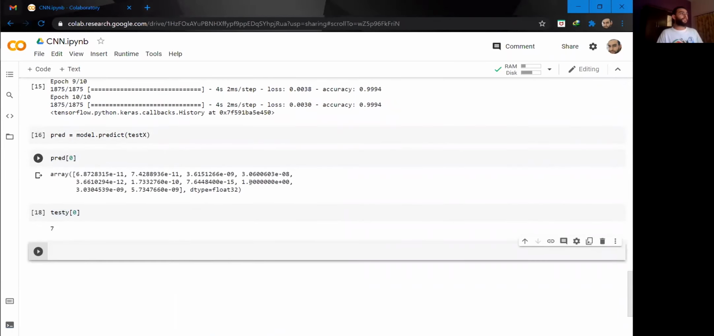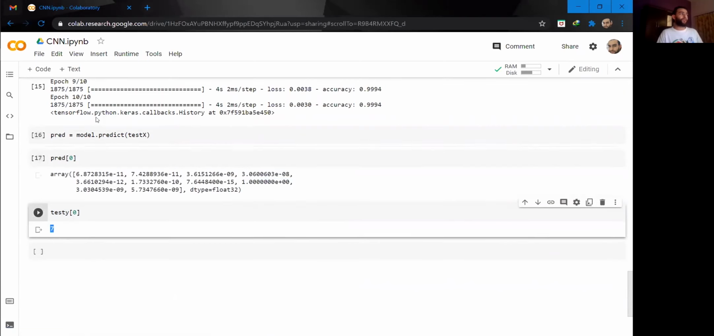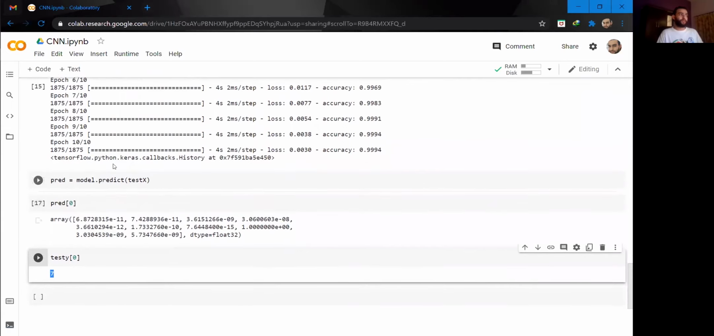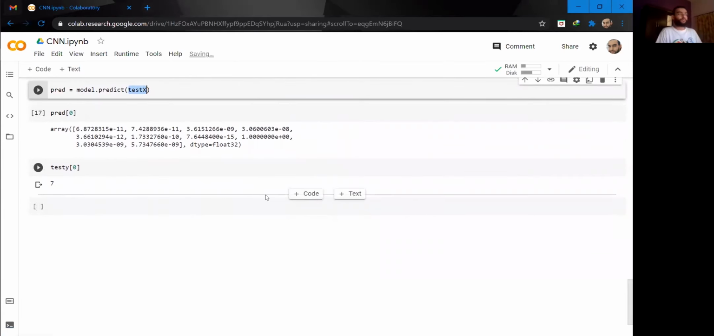So as you can see, it still returned me the same output because I was using the same input over here. Okay, so that's it for today's workshop.